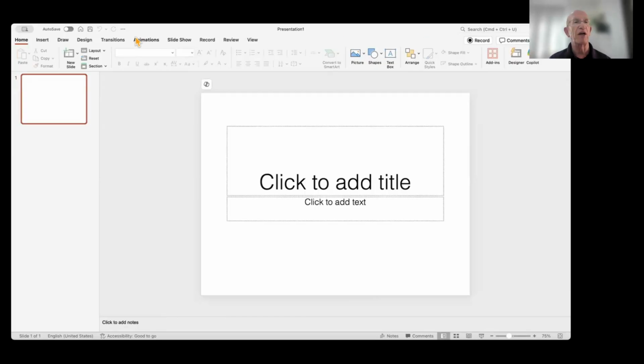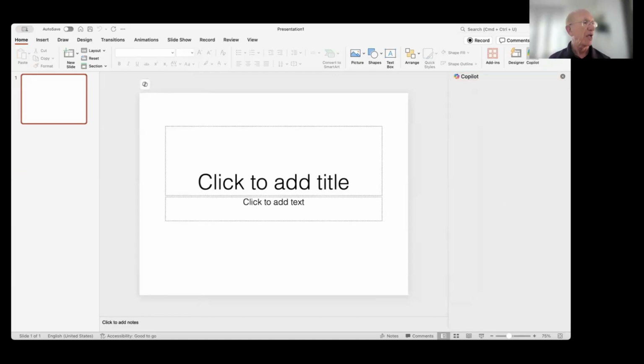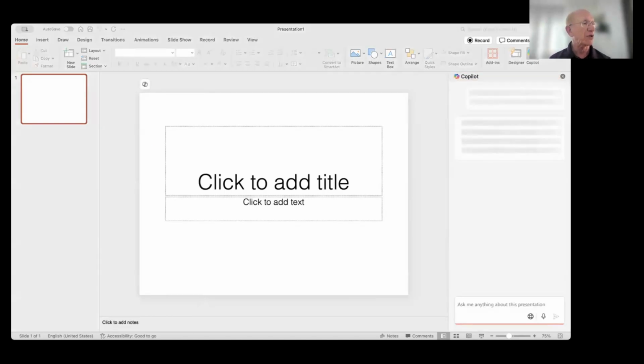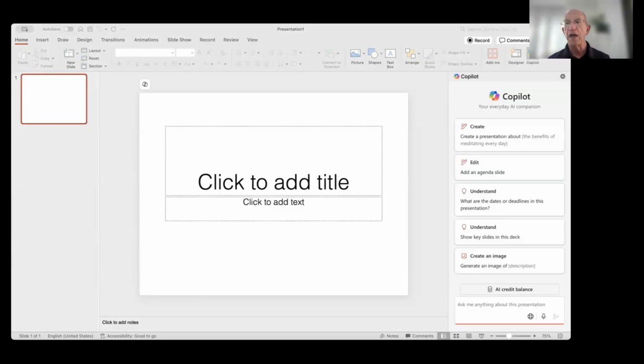So what I have on my menu is a couple of things that you may or may not have if you don't use the 365 subscription. I have a Copilot button in the upper right-hand corner. Now, if I don't have anything on this presentation, I'm just going to click on Copilot, and Copilot will tell you what it can do: create a presentation, edit a slide, tell me what they're about, show key slides in the deck.